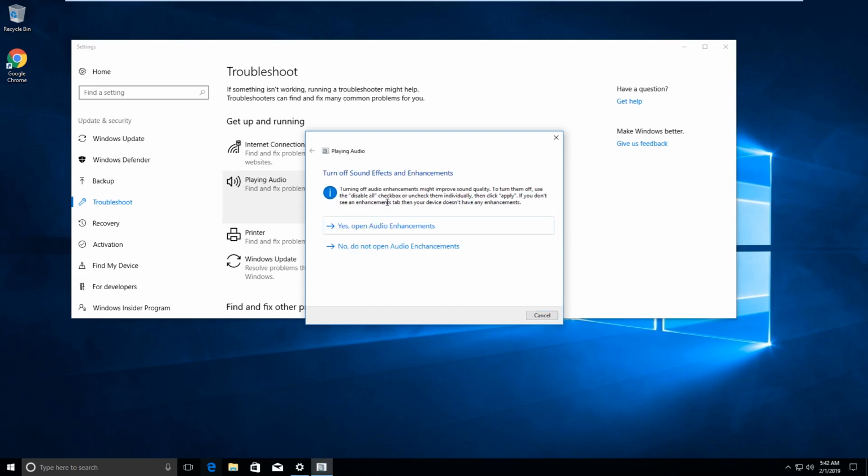So right here, the first thing that it says is turn off sound effects and enhancements. They also have a little note here. Obviously they haven't picked up any big issues, because my headphones and everything are working properly.